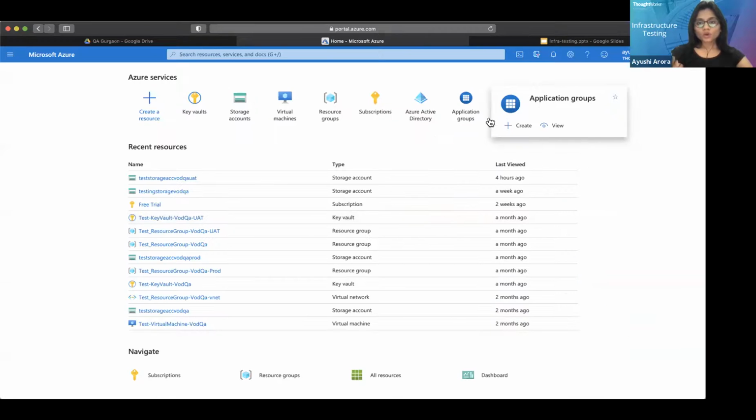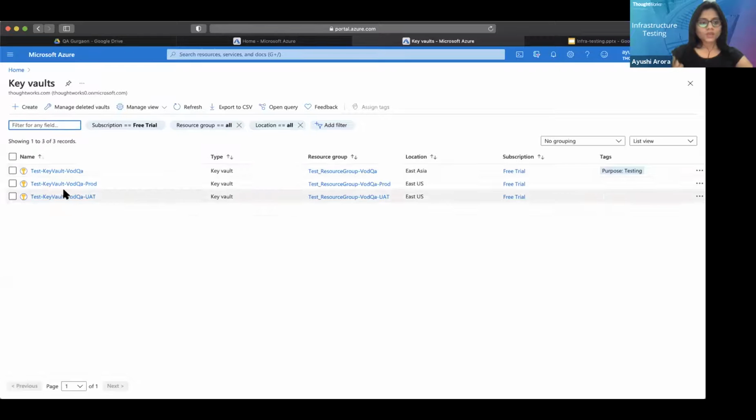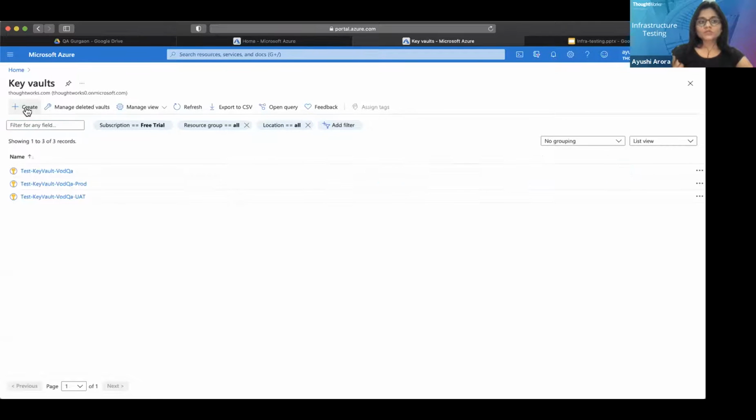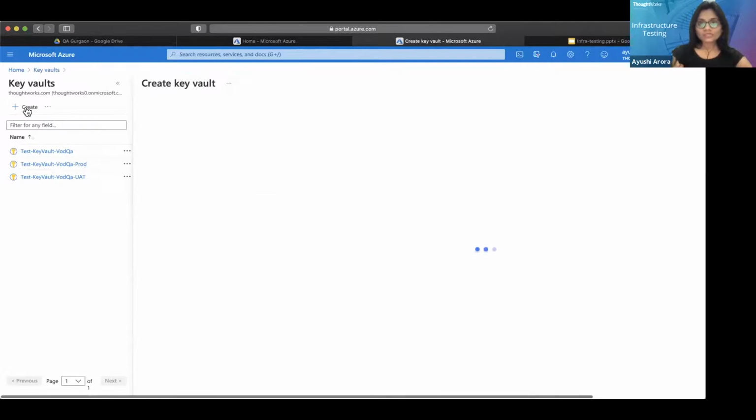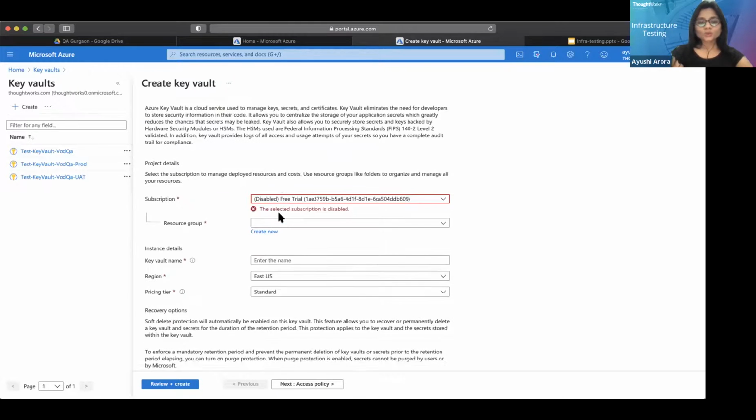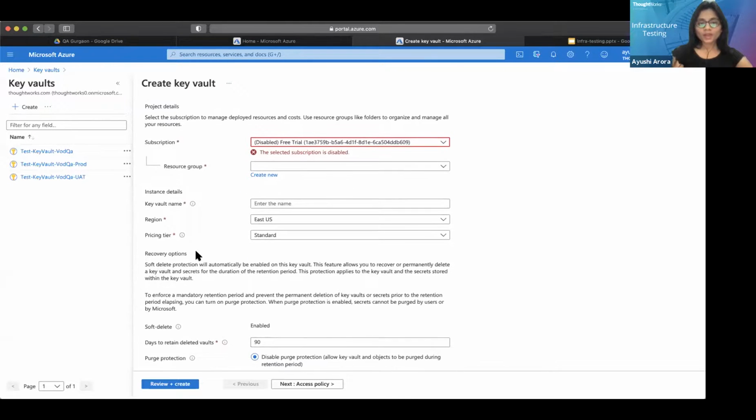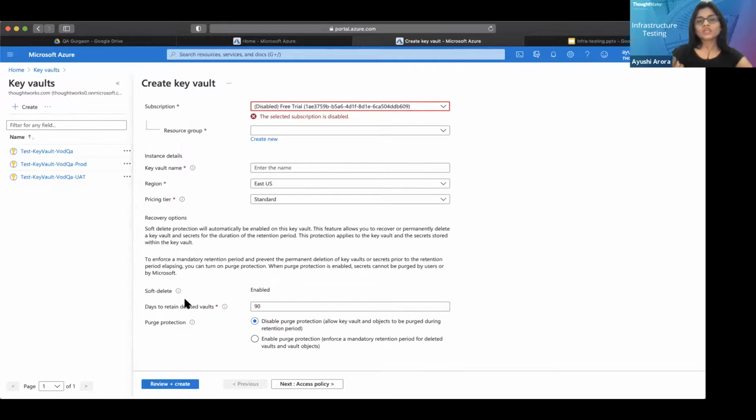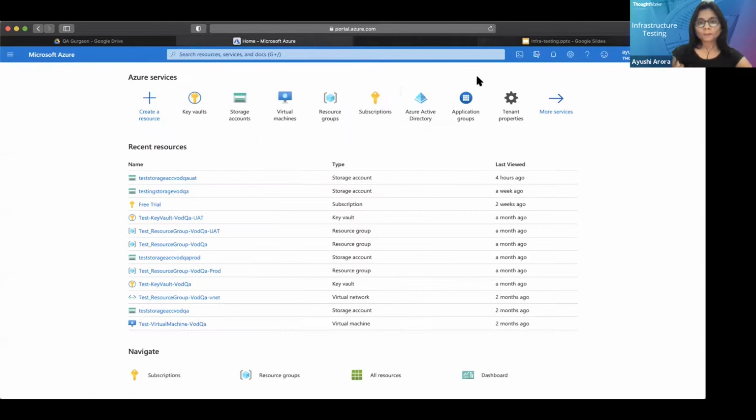So on the Azure portal, this is the key vault we have. These are the key vaults, and as you can see, every key vault is under some resource group. Key vault creation is also very simple like other resources. We just need to give the key vault name and region, and we can have the key vault up and running in our system.